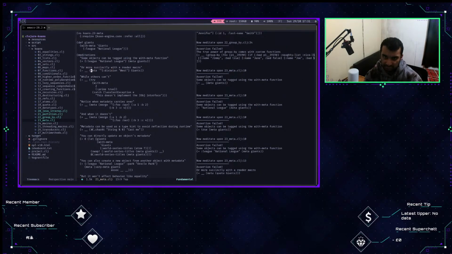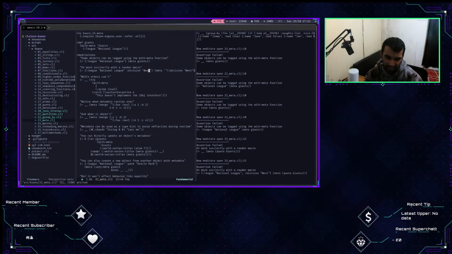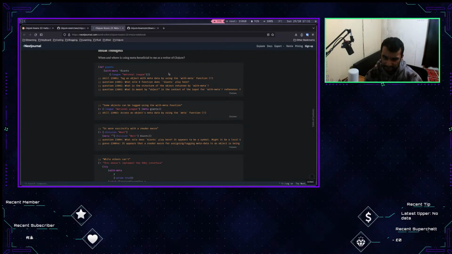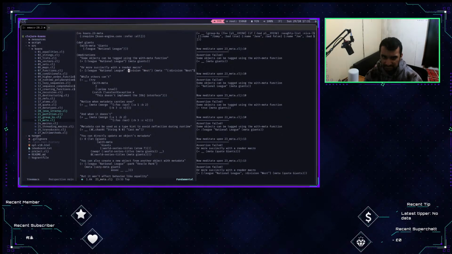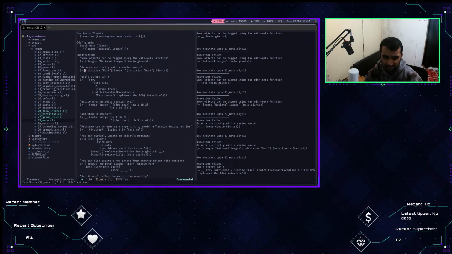With a reader macro, Giants Division West. That's a true. It's gonna do a league with National League, and then it's gonna do Division West, isn't it? No? Oh, it just does a Division West. Is it because it's an XOR, so you only keep the one that's not involved in both? You can hear the confidence in my voice when I say, is it because?